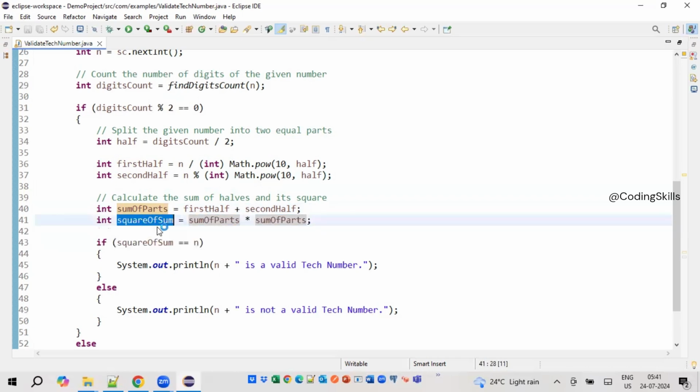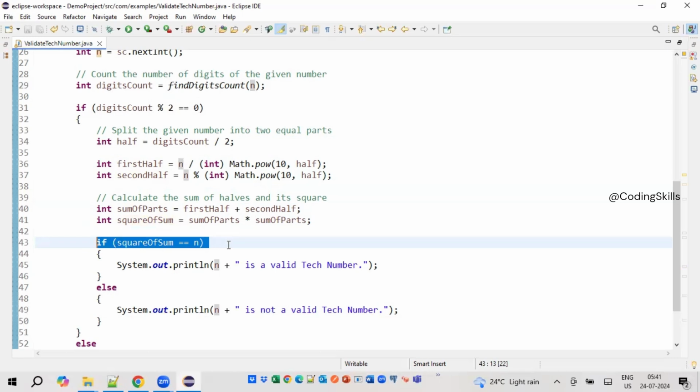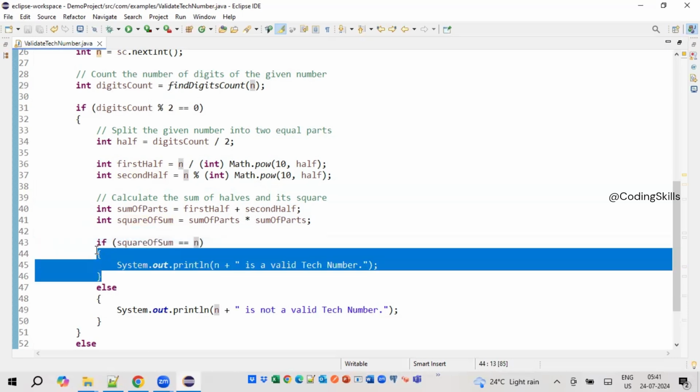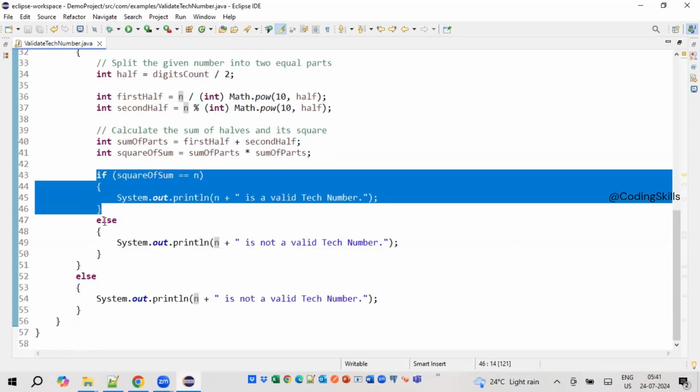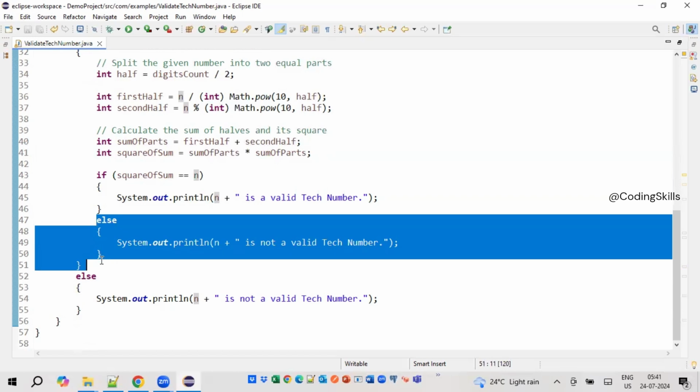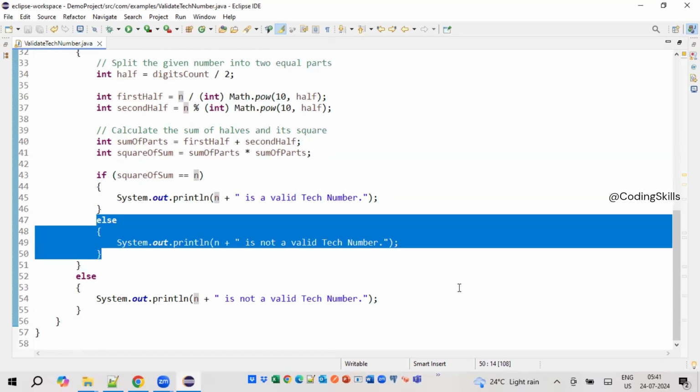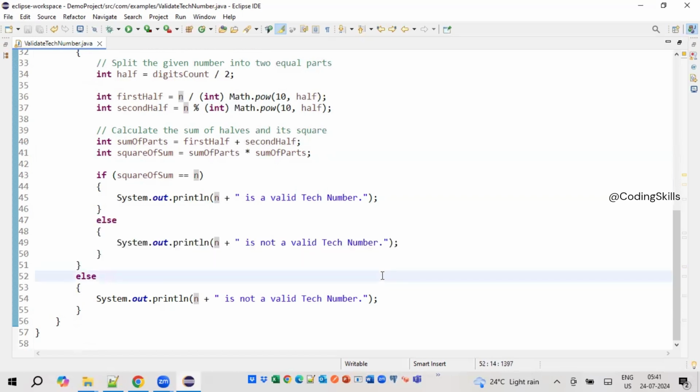So this is the final computed value. We are going to check this with the original number: if square of the sum equal to the given number. If this condition is satisfied, we can simply say that the given number is a valid Tech number. Suppose this condition fails, the else part says it is not a valid Tech number. So let's see by running a couple of iterations.